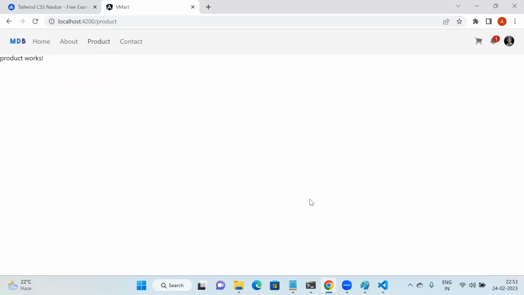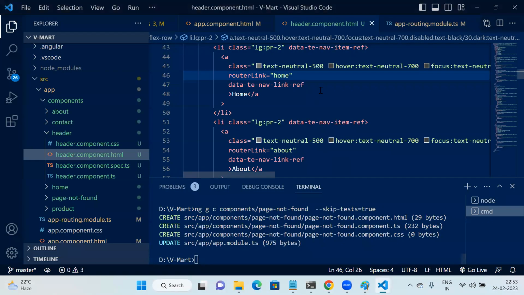Now from Angular 14, and before also, you used to set the title. Suppose I'm currently on the home tab, so I want to set the title as Home. If I am on About, I want to set the title as About. And in the same way, if I am on Product, I want to set it as Product, and this as Contact.